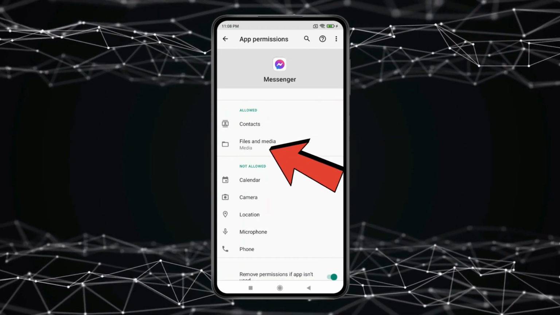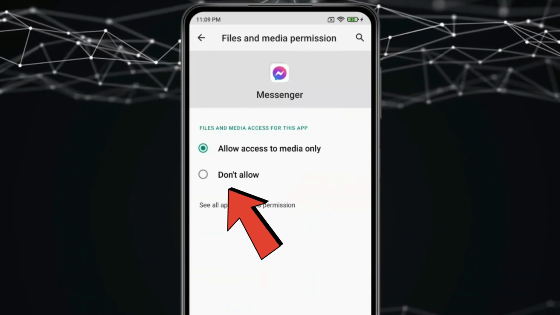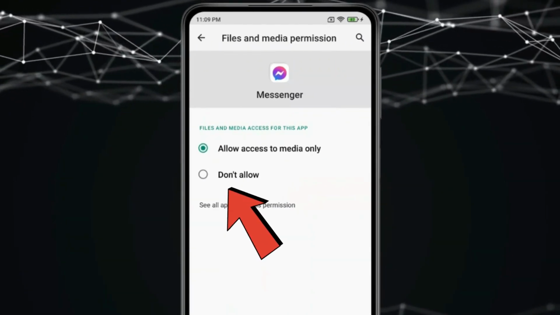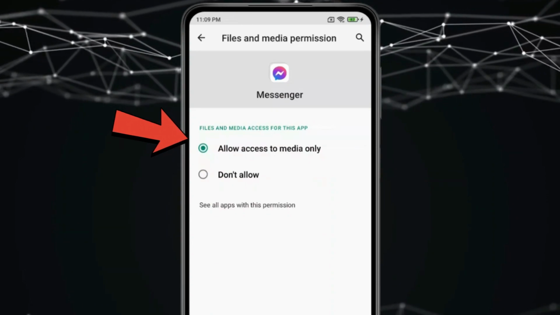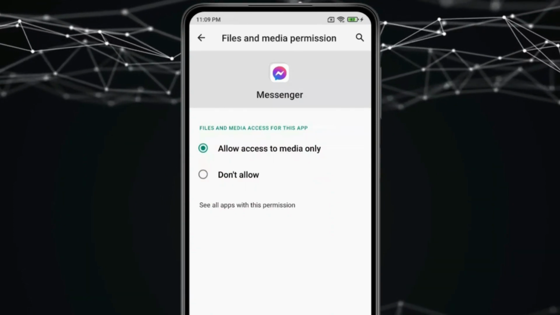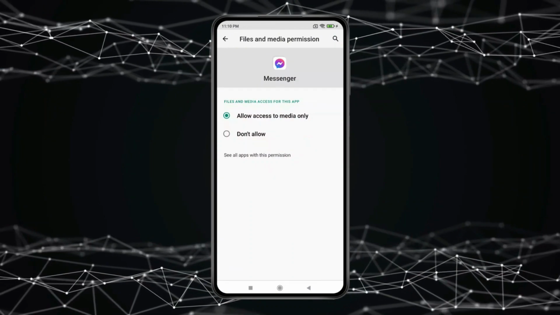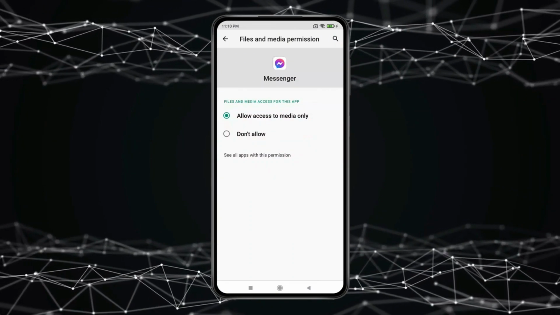Open files and media. Now if you click on don't allow, then photo access will be denied for Messenger. And if you click on allow, Messenger will get access to photos in your device. So this is how you can allow Messenger access to photos in Android.